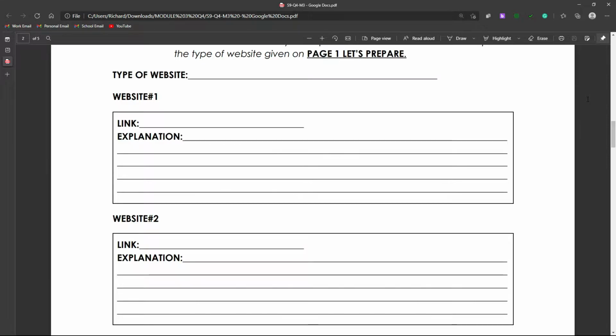Then next, look for the link. You must insert the link here and an explanation why. Why do you think that that website will help you in creating your web page? The same goes with website number 2. You just need to put the link and explain why. Then here's reading number 1.